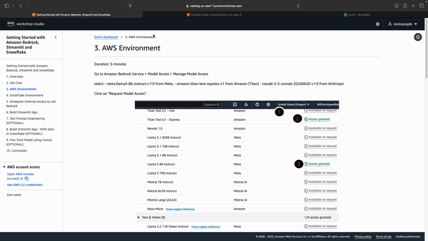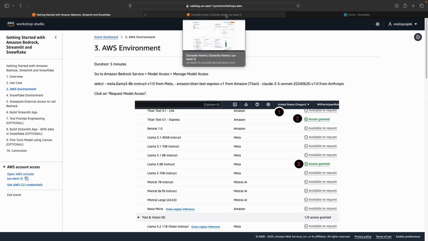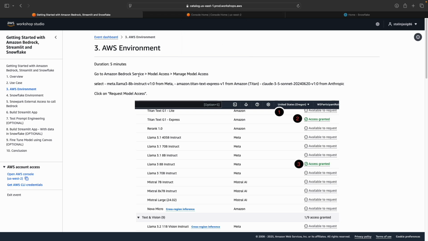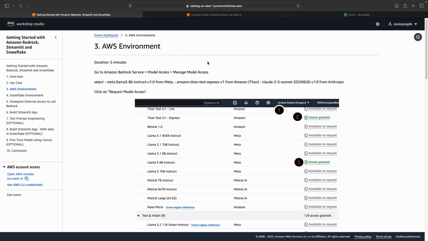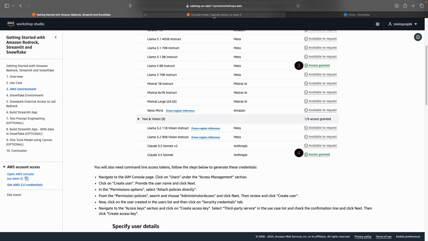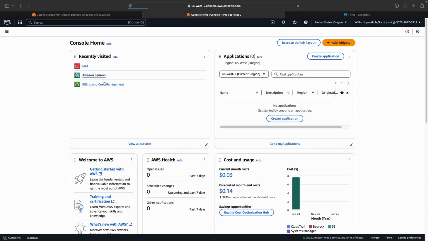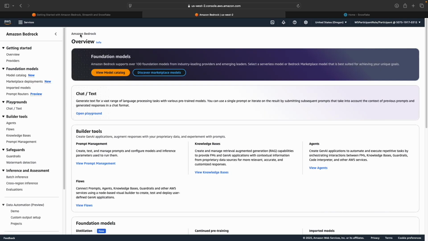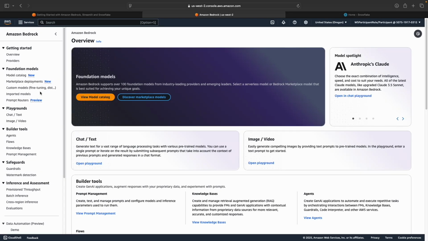I already have an AWS environment here. If I click on it, it will open the west region, and I'll create a Bedrock service model. So, Meta, Amazon, Titan. I have already created a model, but I'll add one more model just to show how it works. We already have Amazon Bedrock here. Otherwise you can search for Amazon Bedrock from the top search bar.